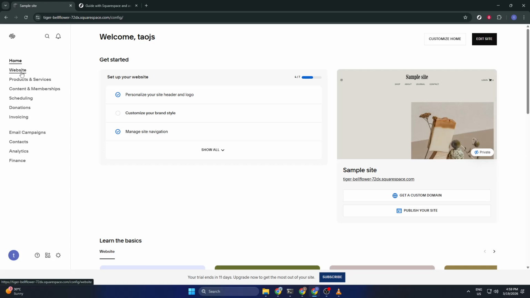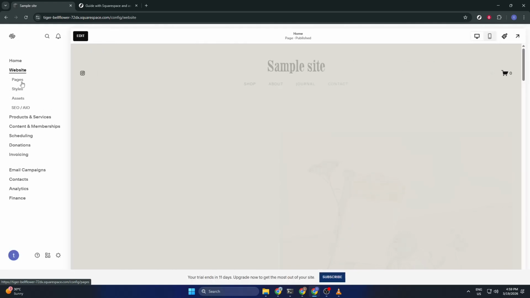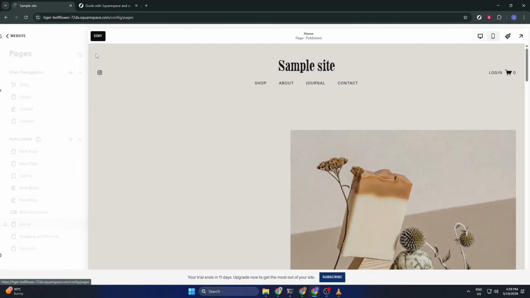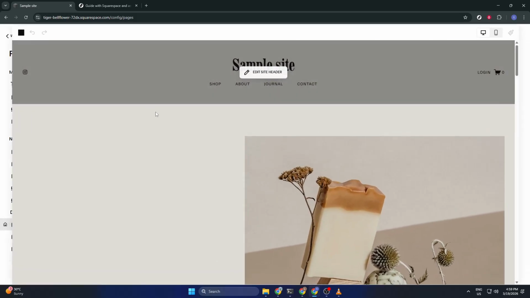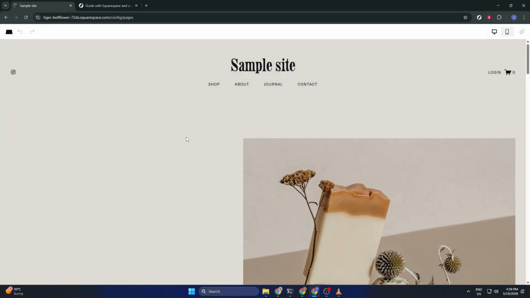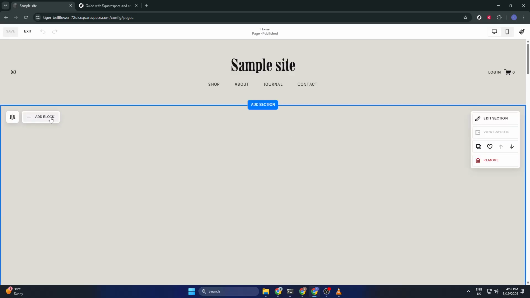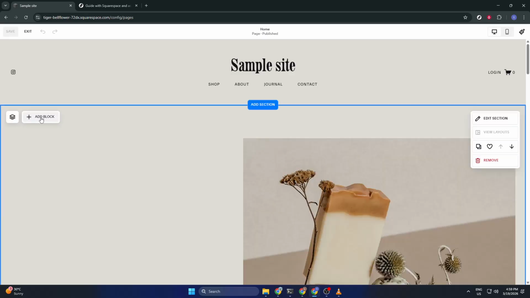Next, click into the website again to enter the editor, then open Pages, and choose Edit on the page you want to use for your link and bio. You can repurpose an existing page or use a blank page you've already created. The goal here is to get into the editing canvas where you can add content blocks.